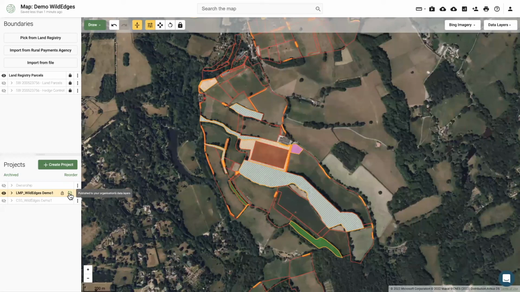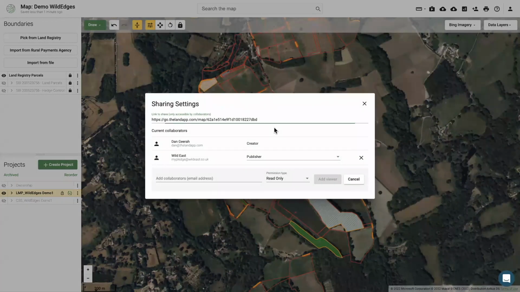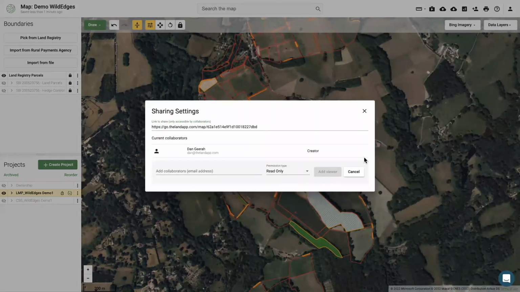And then the final point is you own the data. This isn't data that WildEast owns or Land app owns. As our end user license agreement says, you own the data. So at any point you want to unpledge, you don't want anyone to see the data, it's just as quick to undo it. All you need to do is go back into sharing settings and click that cross. Automatically WildEast can no longer see that map. So we're putting you completely in the driving seat of who sees your data.